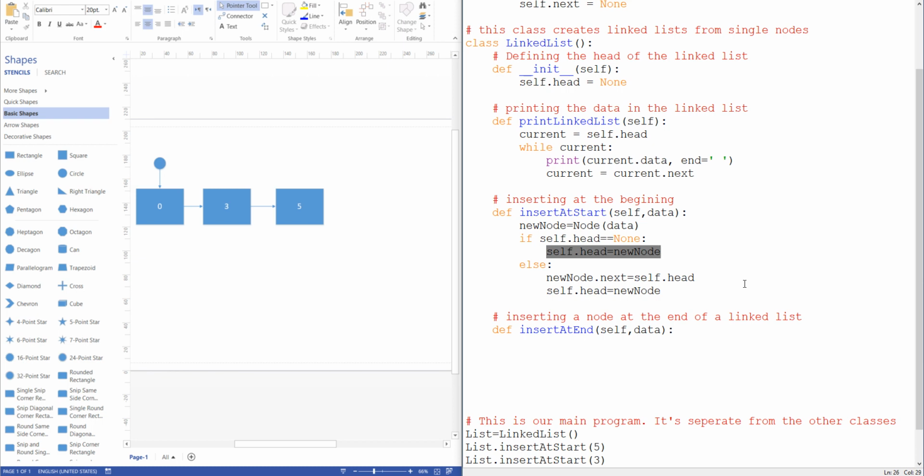I'm going to do something that is kind of similar in here. And what I want to do is start with creating a node. So new node equals node for that data. So I'm creating my node right here.